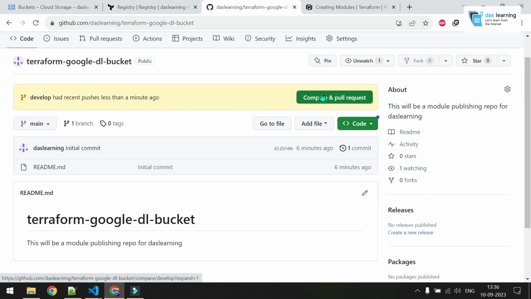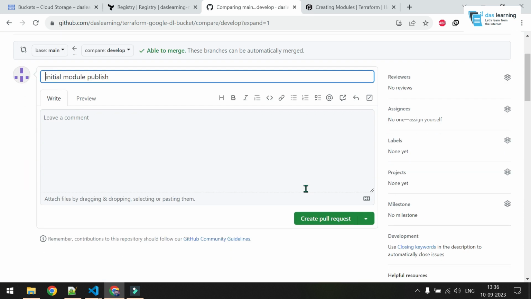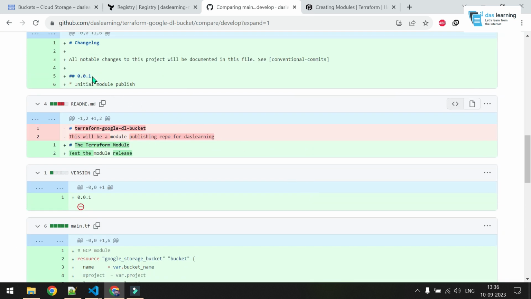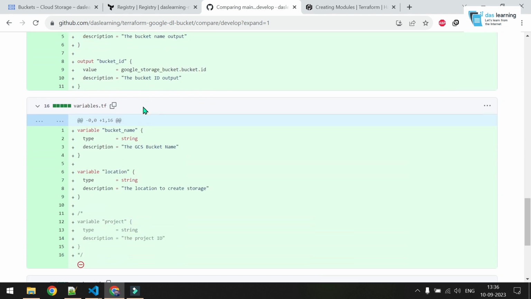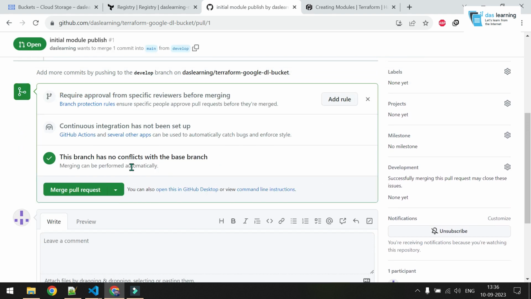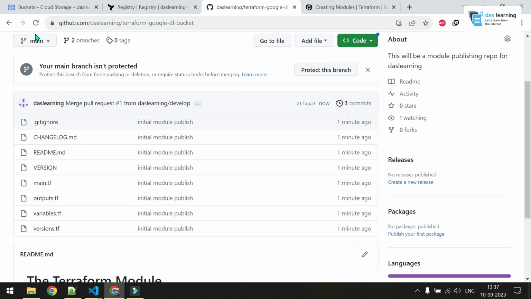I can directly click on this compare and pull request. Otherwise I can go to pull request as in the earlier episode, but let me do it from here. If you scroll down, you'll see all the changes here, and it should be 001 in the change log, in the version also 001, and other resources. Click on this pull request. No checks are available for this repo, so I can directly merge, confirm merge. All code is available in the main branch now.